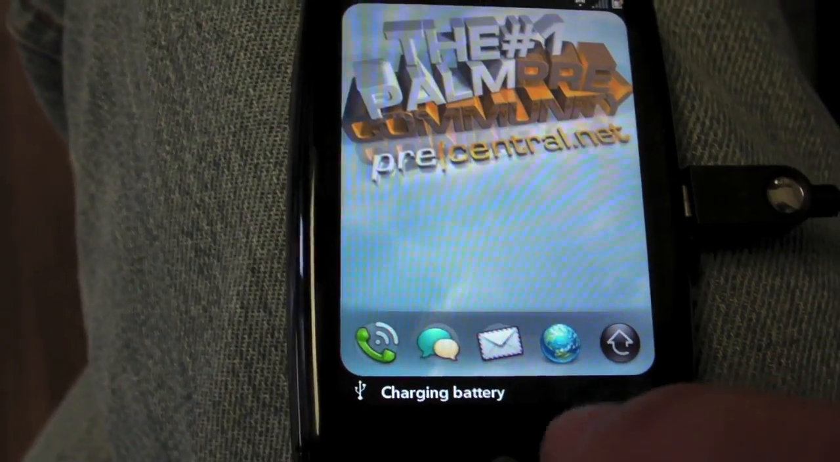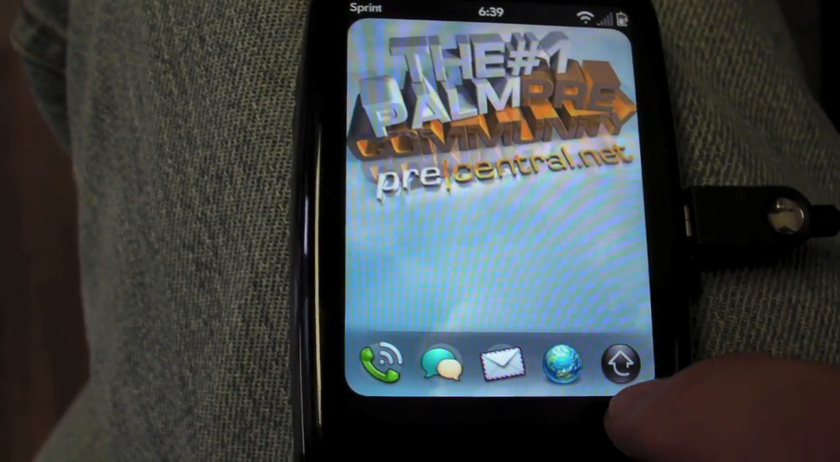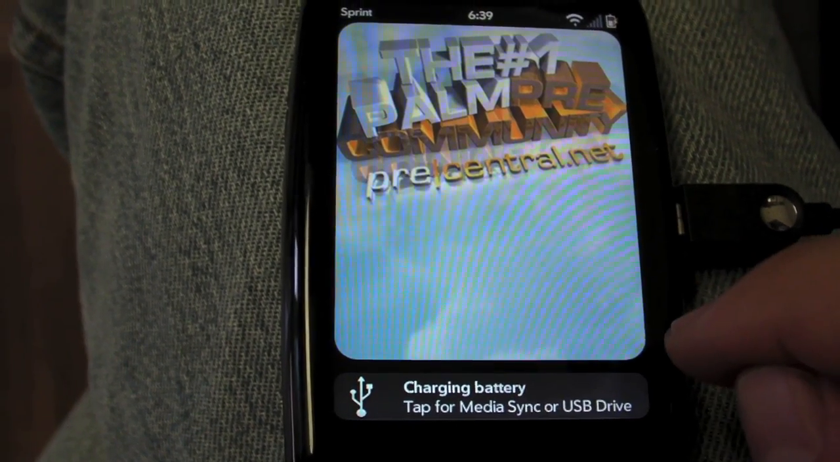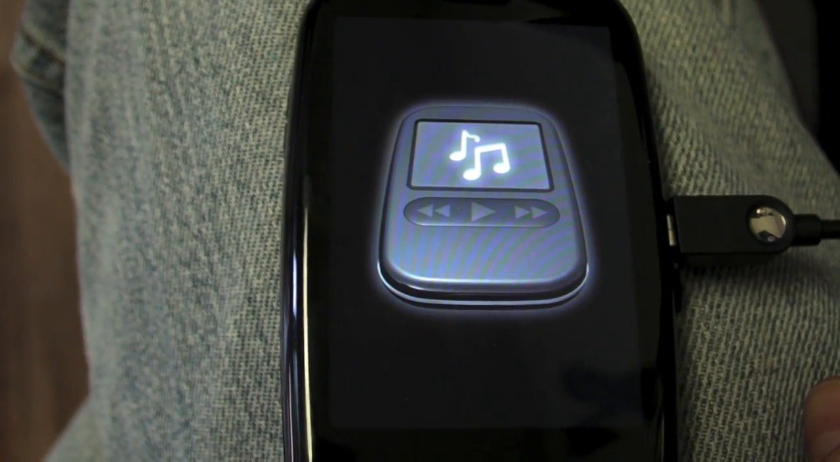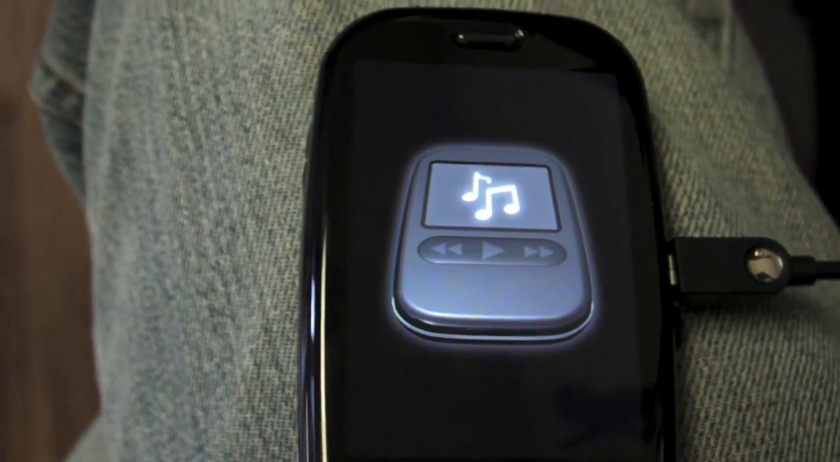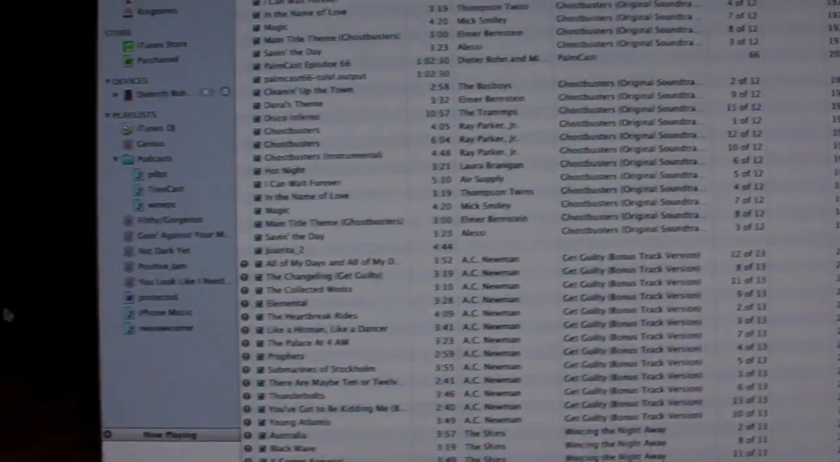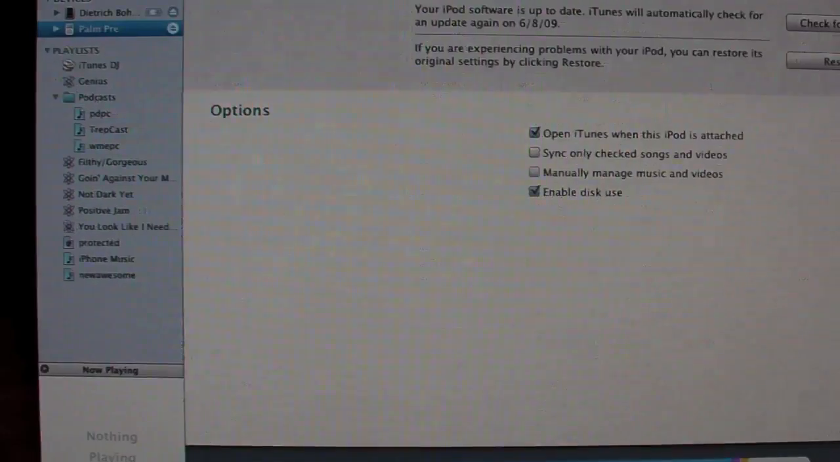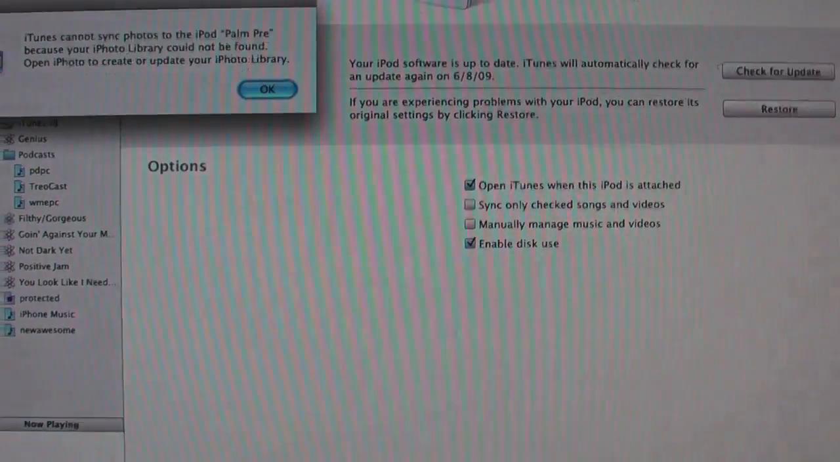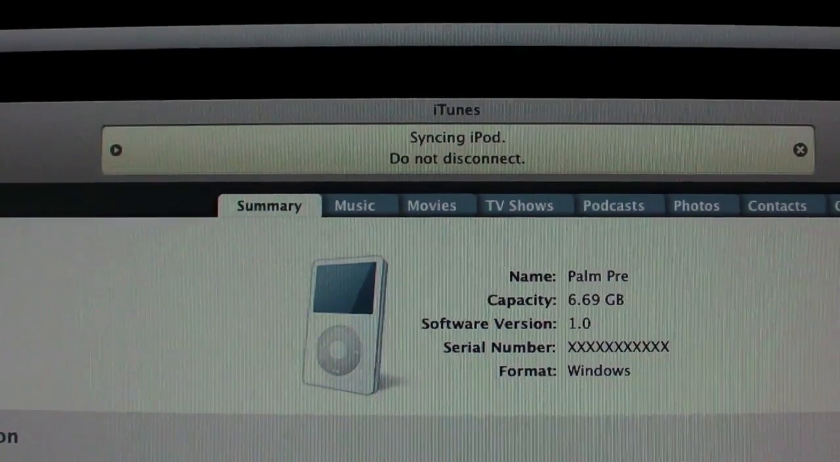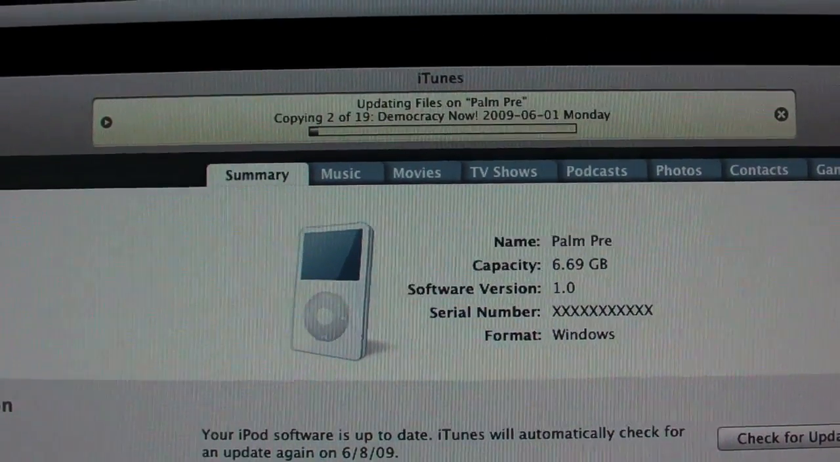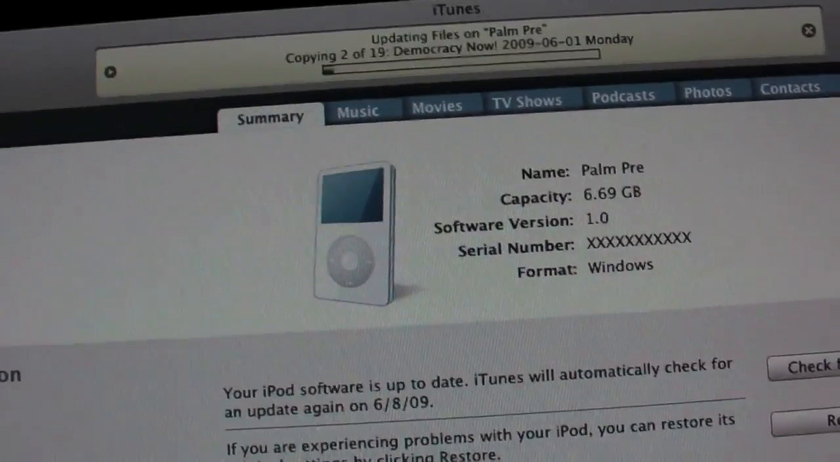But if you change your mind and you decide it is time to do a full-on MediaSync, you can definitely do that. So we're going to tap MediaSync and you have this nice display pop up. And pardon the camera shake, but what's going to happen here is inside iTunes, it is going to recognize that, hey, this is an iPod named Palm Pre.